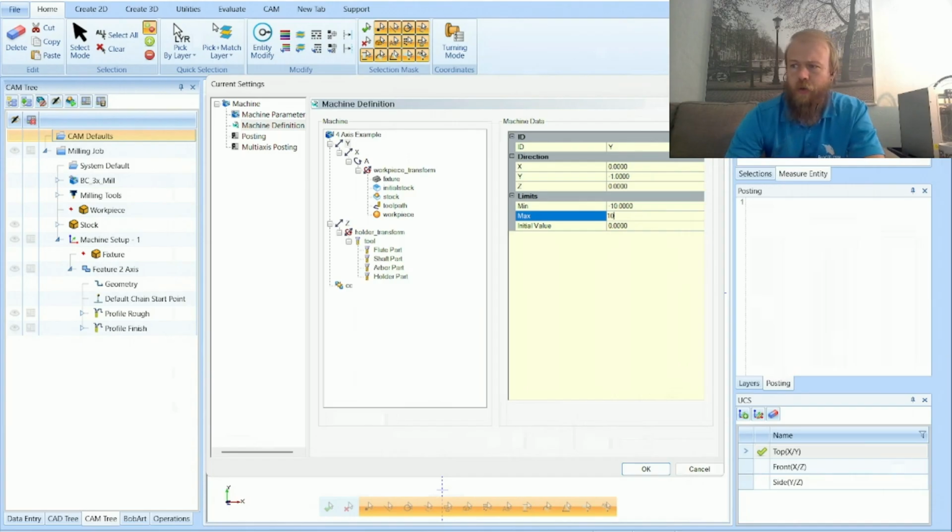Alrighty, so we are down to the initial value, which is going to be set to 0. This sets the initial position to the origin or 0 location of the y-axis. So we always leave that at 0.